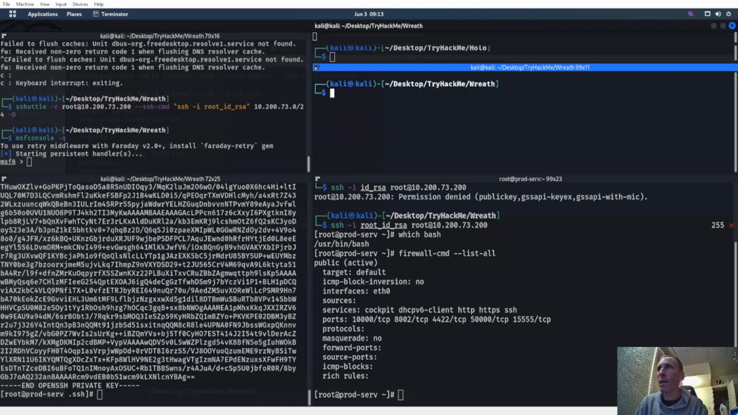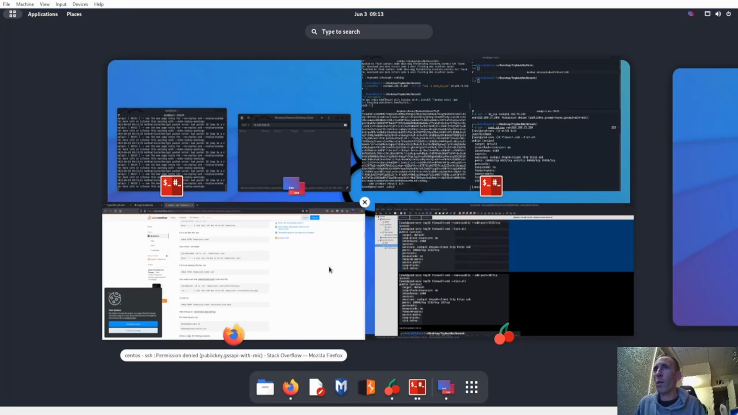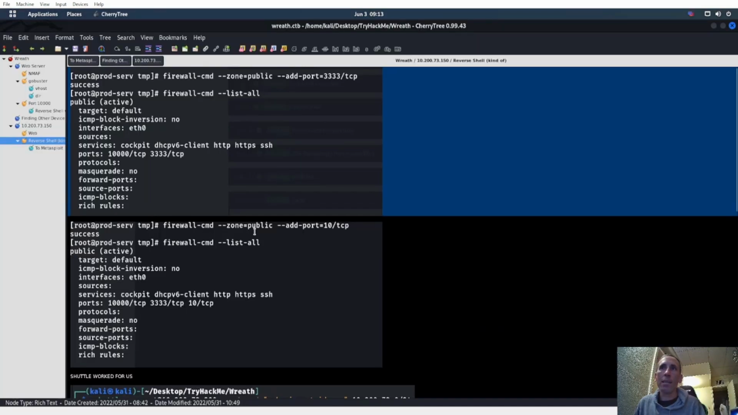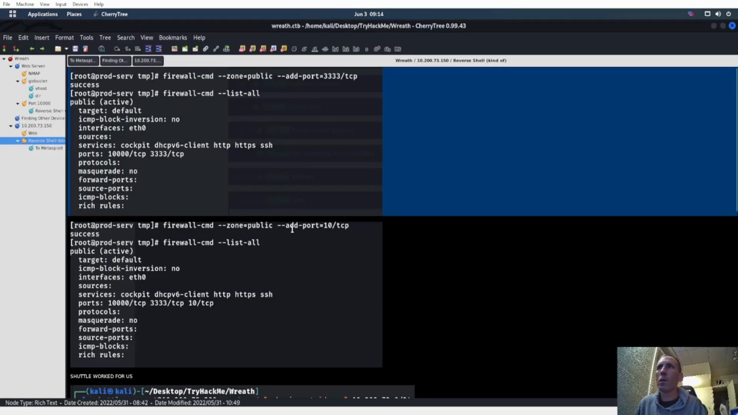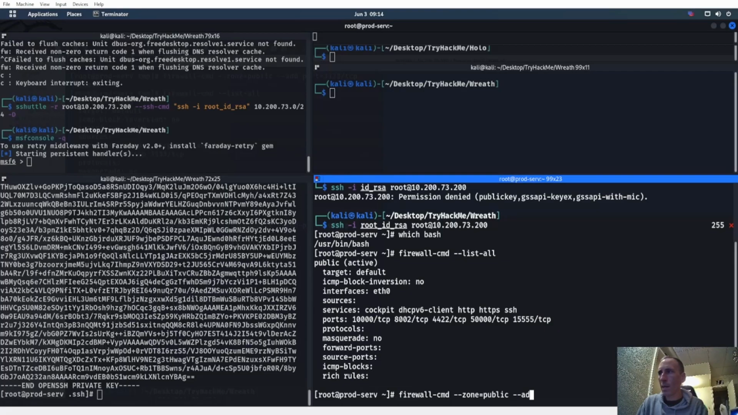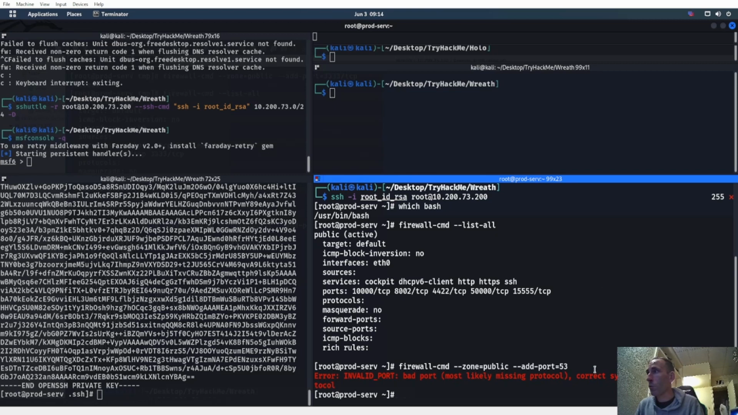So let's go ahead, we got that which bash, right? So we want to actually add in another port here, right? So we have to do firewall-cmd --zone=public and then add a port. So firewall-cmd --zone=public --add-port. Is it --port or is it just --add-port? Add port equals, we'll do 53. Bad port, most likely missing protocol. Oh, /tcp. There you go.